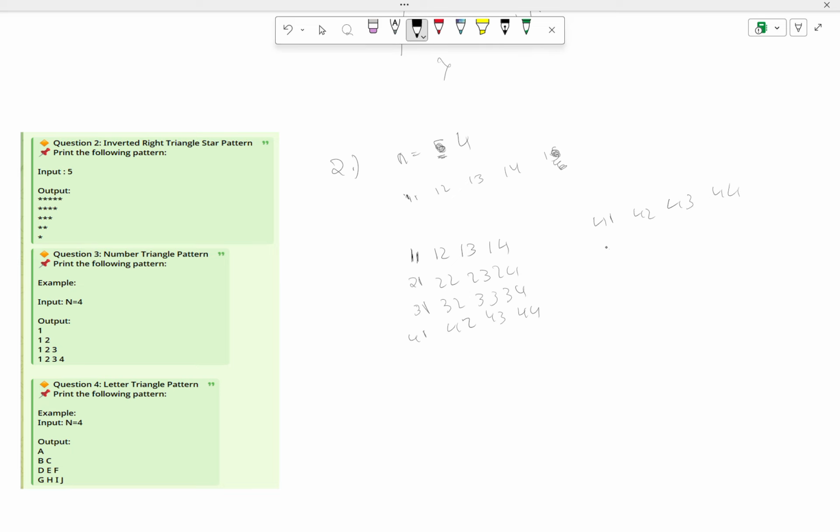4 1, 4 2, 4 3, 4 4. 3 1, 3 2, 3 3, 3 4. 2 1, 2 2, 2 3, 2 4. 1 1, 1 2, 1 3, 1 4.